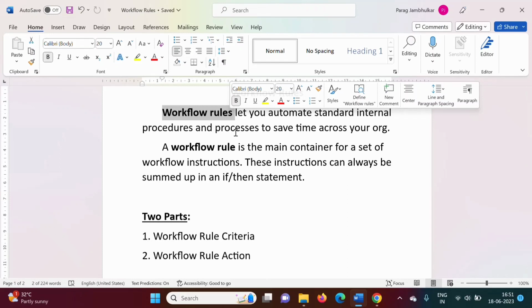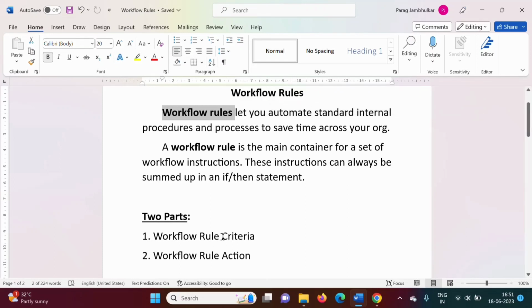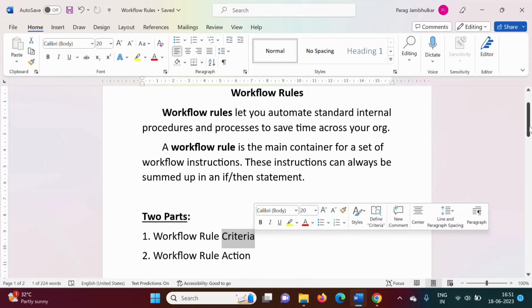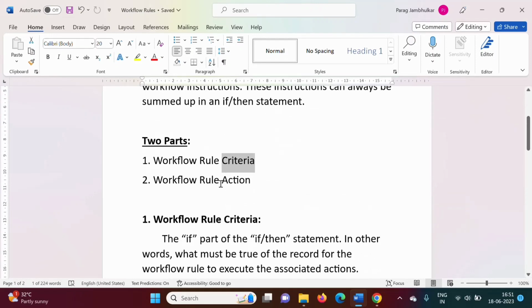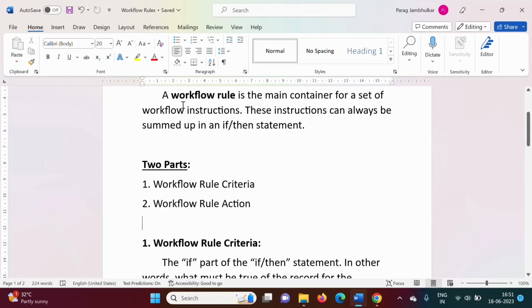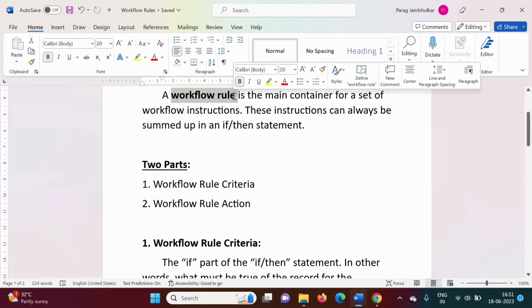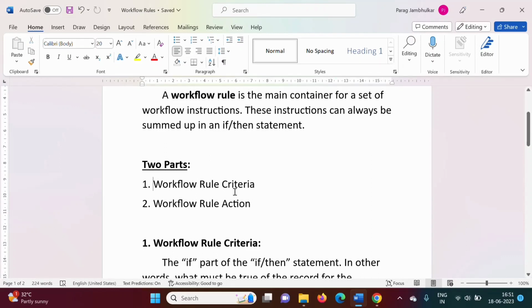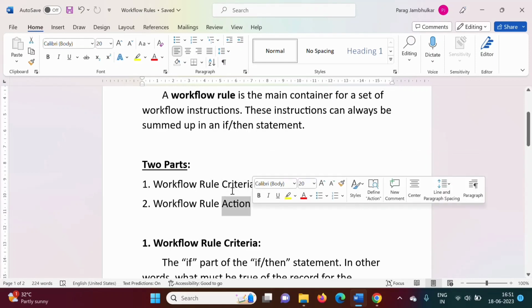Now see, those conditions are called criteria. So if some criteria is met, some actions will be taken. This is how a workflow rule is divided into two parts. One is criteria and another is action. If criteria is met, action will be taken, right?